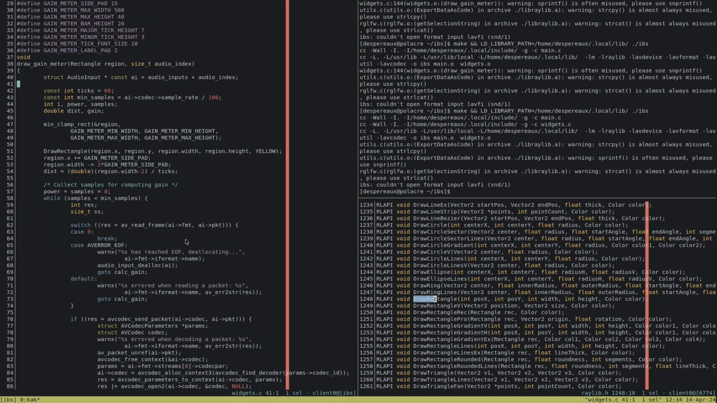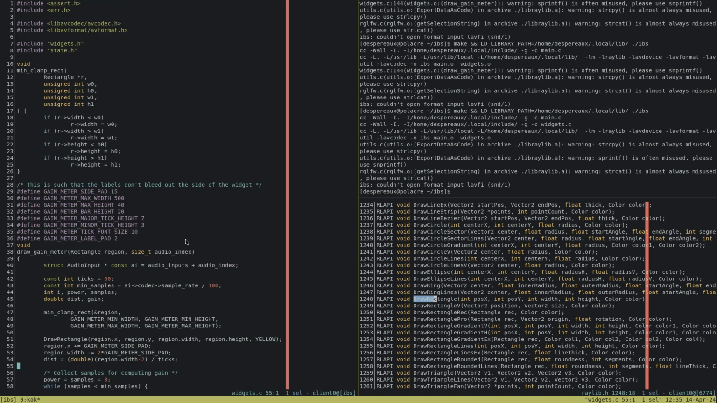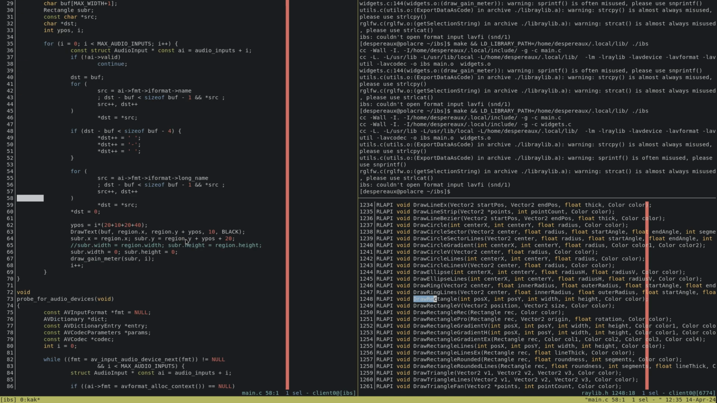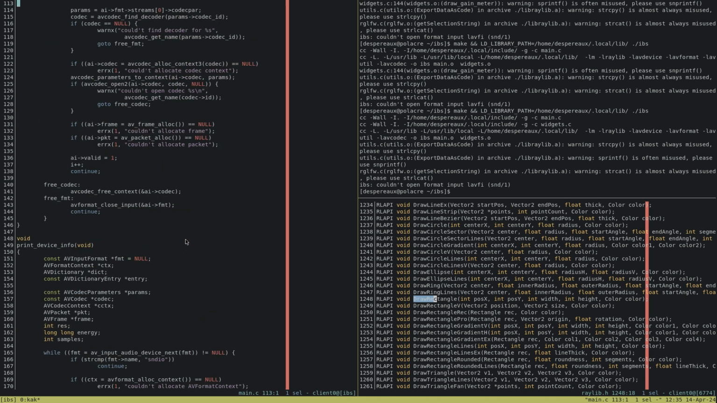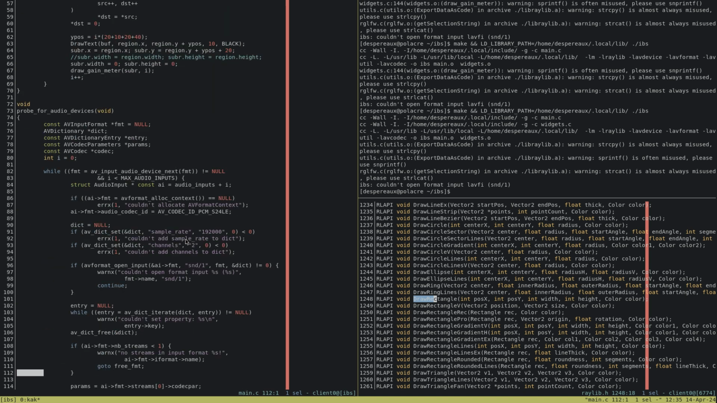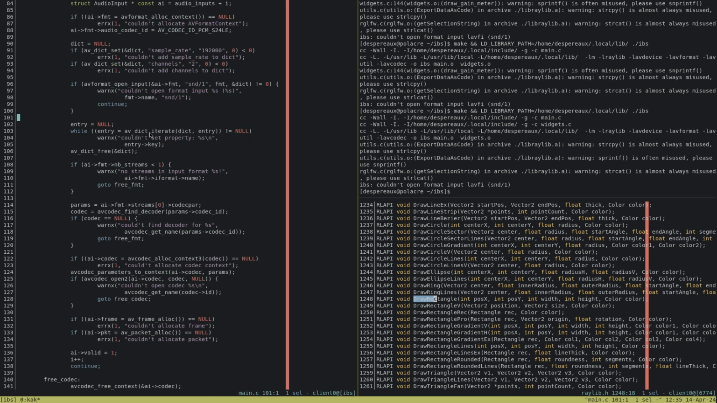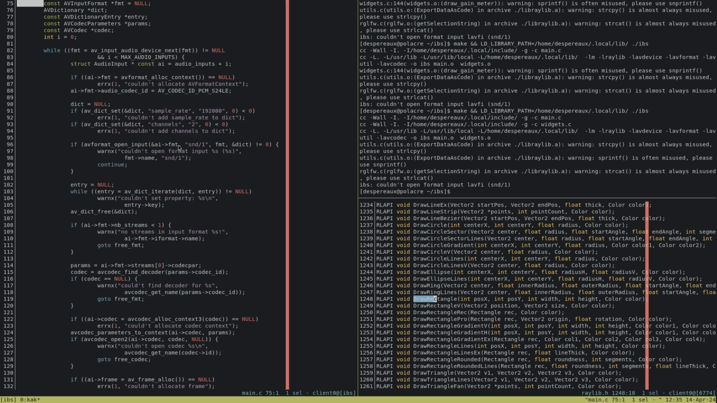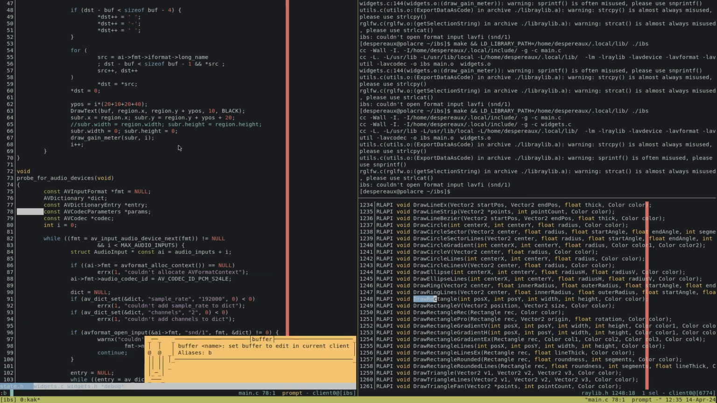Let's try and move this. Let's try and get something actually done. So let's move this computation into main. Probe for audio devices. Yeah, and so I think after we have an audio device, what I want to do is I want to spawn off a new thread that computes gain. And I guess we'll just use pthreads for that, even though pthreads is not amazing.